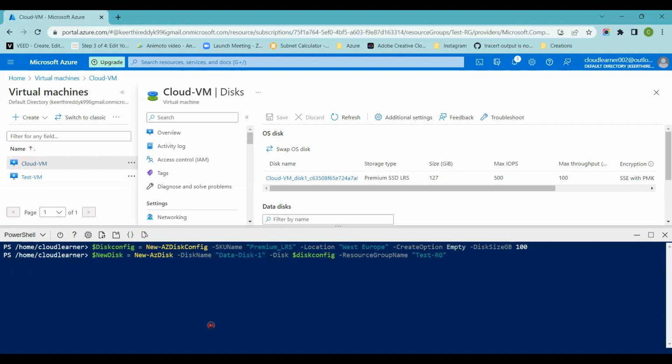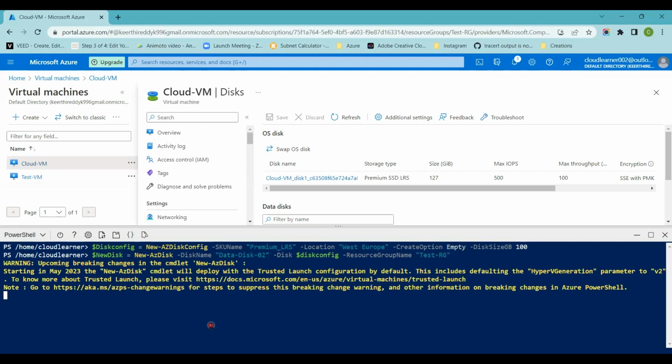If you remember, $newDisk is going to be created with a disk name. So I'm changing here New-AzDisk, which is data disk 02. I'm providing data disk 02 as the disk name. Then it is going to take the disk configuration from the above command, which is 100 GB, that I have provided in the above command line. Now, if I hit enter, it will give me the same warning message. This warning message is fine for us.